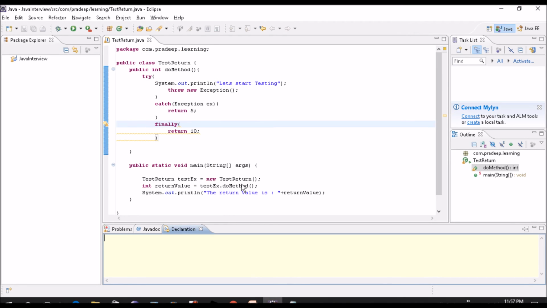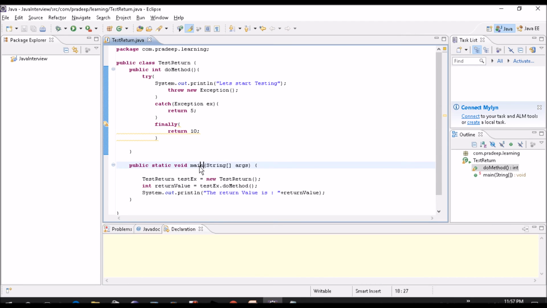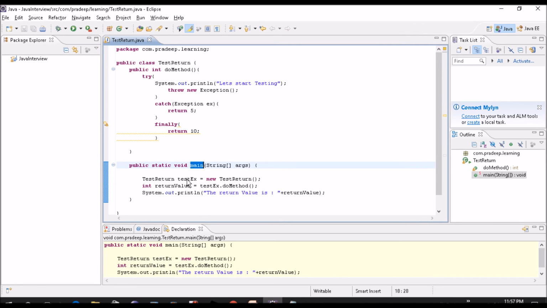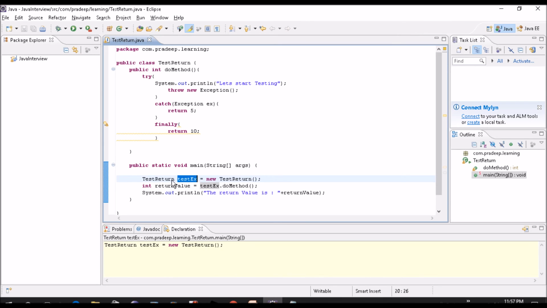Let's run the example I have shown you and see the output for this. I have code written here, with a main method. I am creating an object of the class TestReturn, getting the returned value and storing it in an int primitive variable, and then I am printing that. As per our analysis it should print 10.